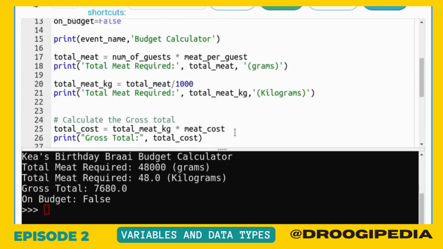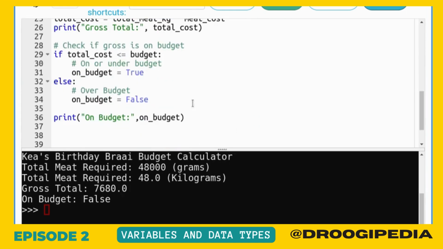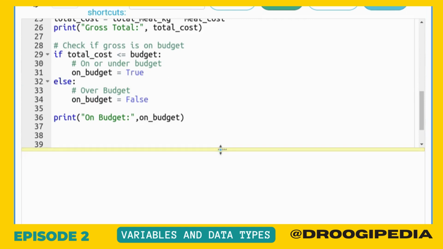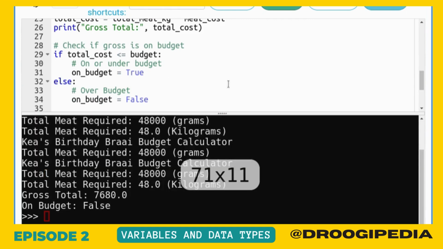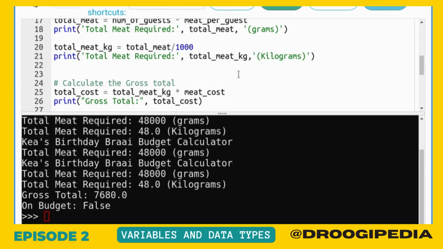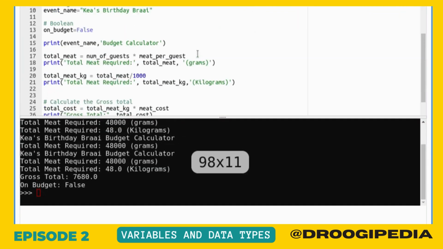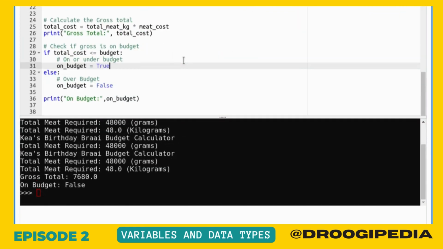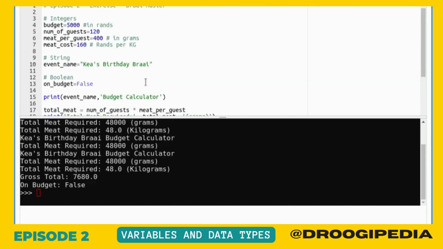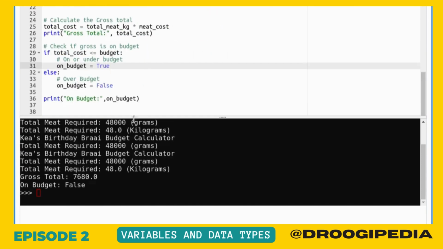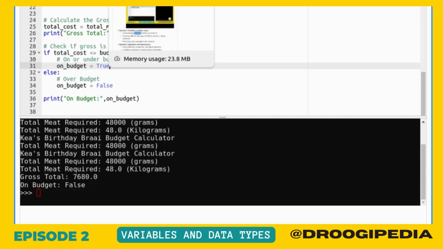So go ahead and look at the code and play around as much as you want with it and figure out, play around with some of the values here. If you're on Pydroid, you can still use the same code to figure it out. The code will also be made available on Droogipedia's GitHub page.